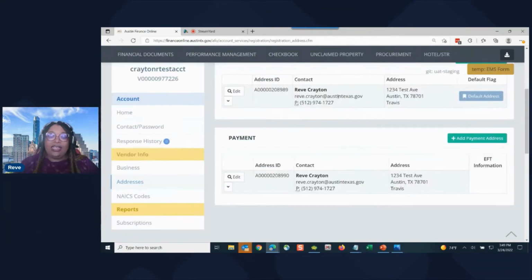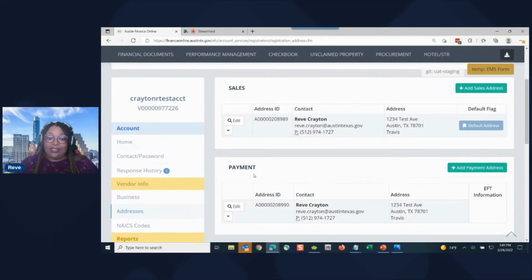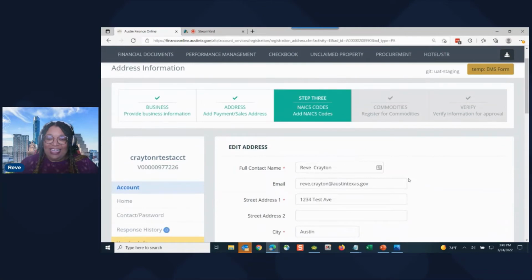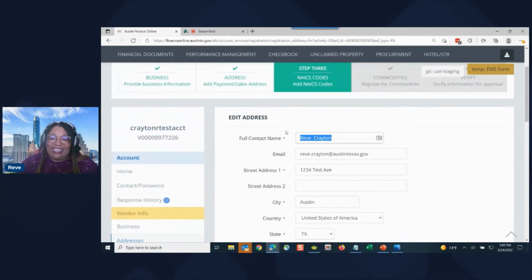Okay, and I mentioned that you needed the two addresses, sales and payment. So even though it gave us one page, it did create two different addresses. We can see they have different IDs. So we want the location to be the same, but maybe I'm going to have someone else handle payment. I don't think I would in real life. All the stories people have about that going wrong. But I'll go ahead and change this one to a coworker.